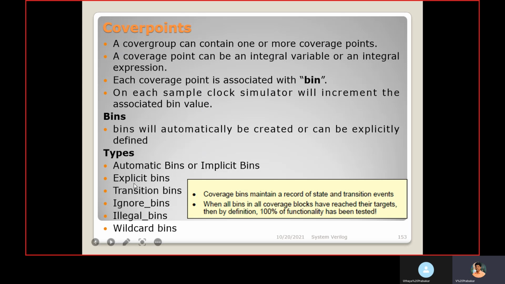So these are the types of bins. Automatic bins, you can say, are implicit bins. Explicit bins are user-defined bins. Transition bins are also considered explicit bins. With transition bins, a state changes from one state to another, or a value changes from one value to another. To identify that, we use transition bins. Then there are ignore bins, illegal bins, and wildcard bins. These are the types of bins. You will see each and every bin in detail.